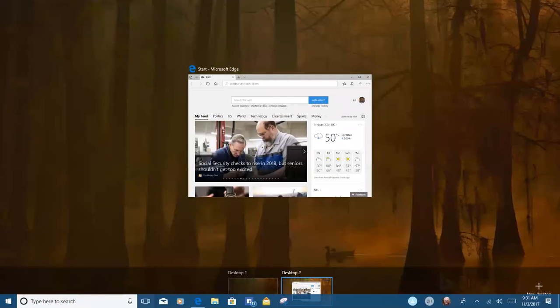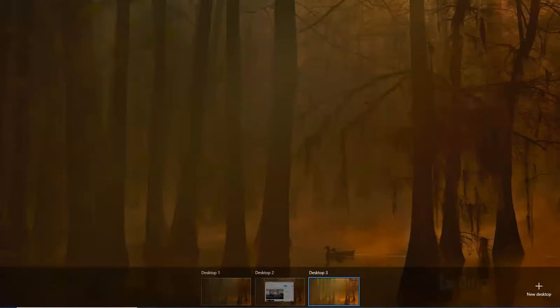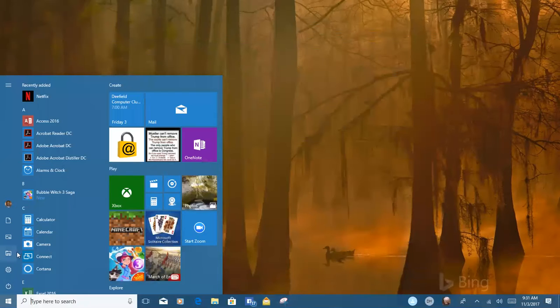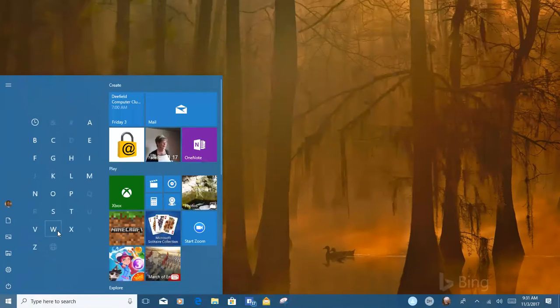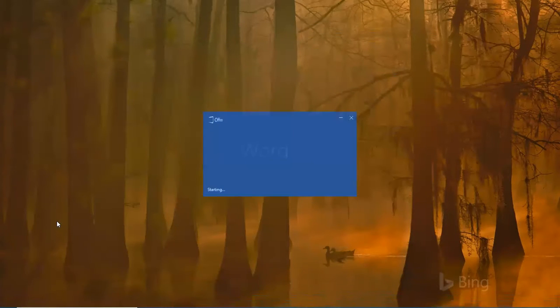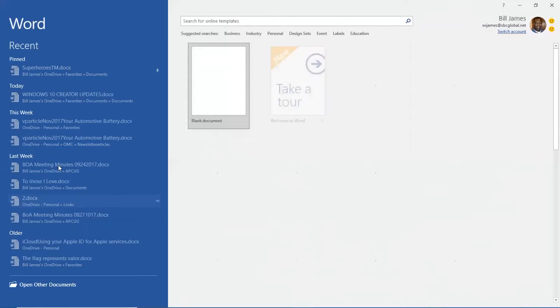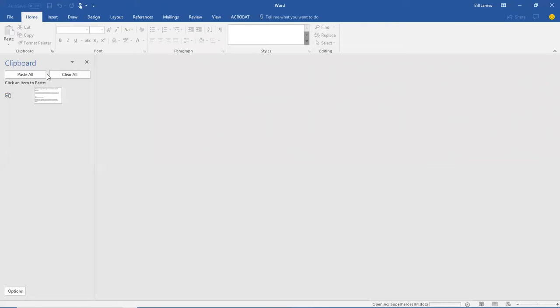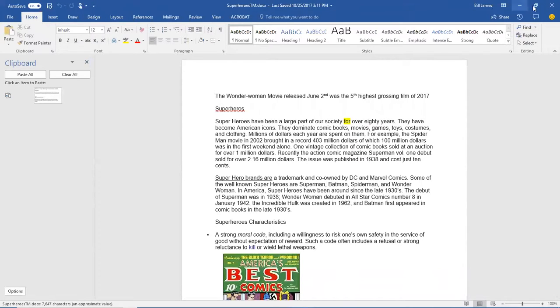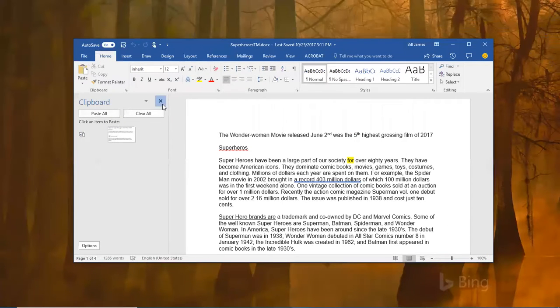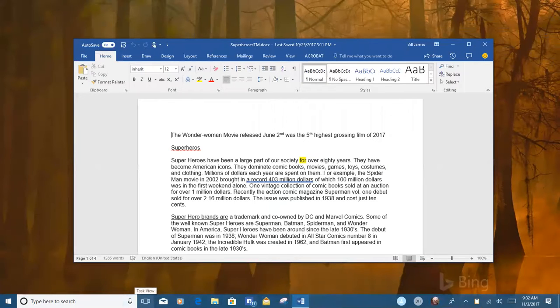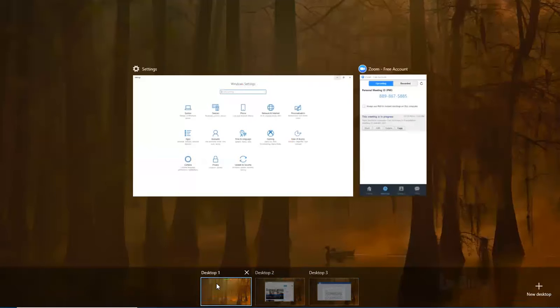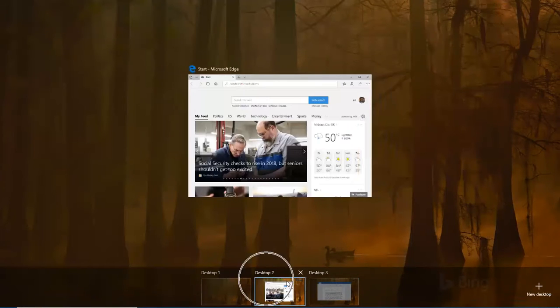I can add a third one, new desktop. And here I'm going to open up Microsoft Word. So now I have a copy of Microsoft Word up. So here again, when I click on Task View, you notice I have that desktop, I have this desktop, and I have that desktop. And I can toggle between any one of those.